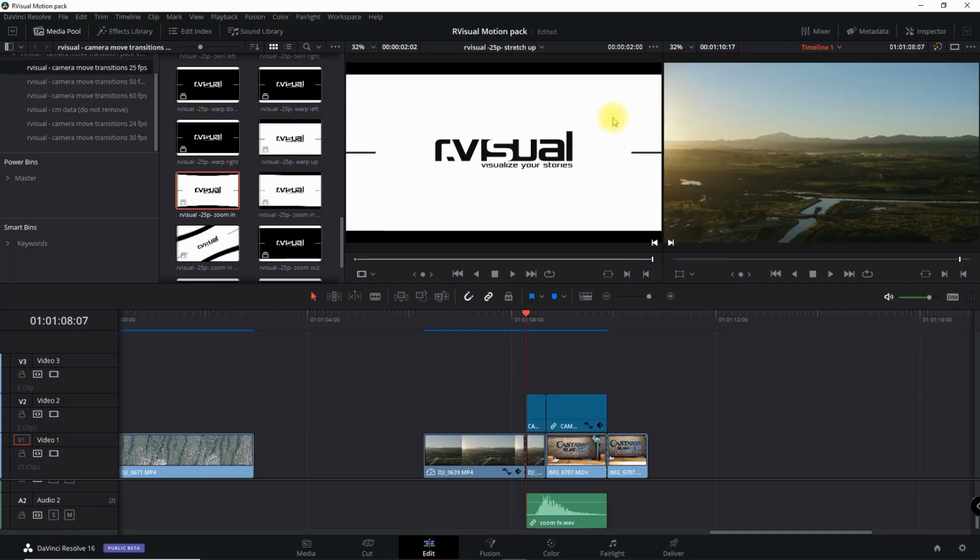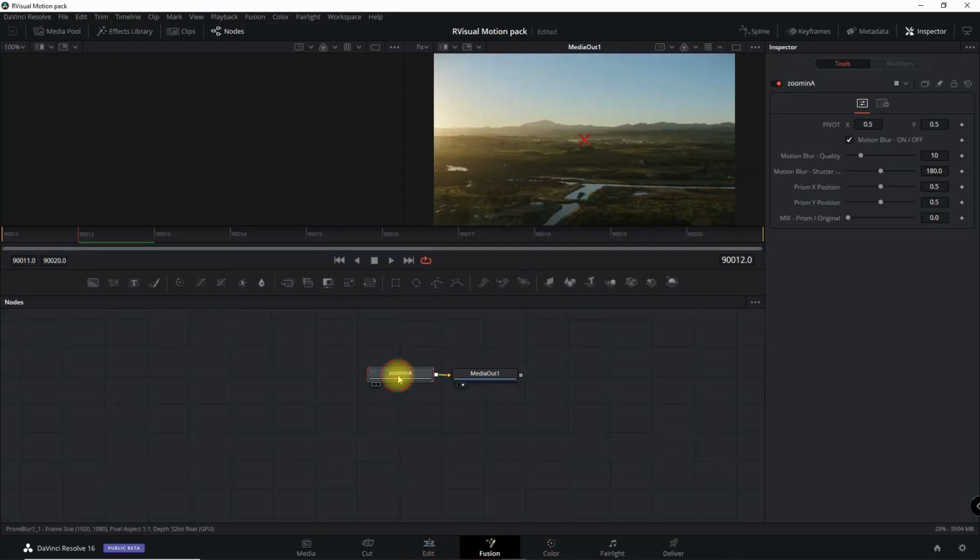Now, one other thing that we're going to do here is show you how quickly and easily you can adjust the target for the zoom. Say I want to go in on that mountain peak there. So we're going to go into Fusion and we're going to select the zoom in node there. And we're going to move the X, which is the zoom pivot. You can either do it with the slider or move it with the cursor.